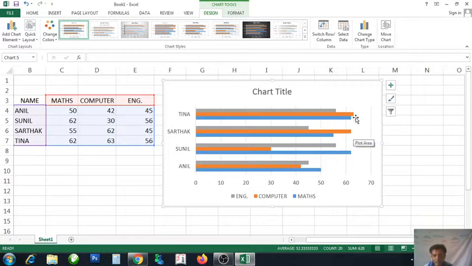From here you can see who got highest in computer. So if you see here, yes, Tina got 63 in computer. She is the highest in computer. Now who got highest in maths? Both are, I think, same, Sunil and Tina. You can see Sunil got maths 62 and Tina also got 62. So nicely it is shown.